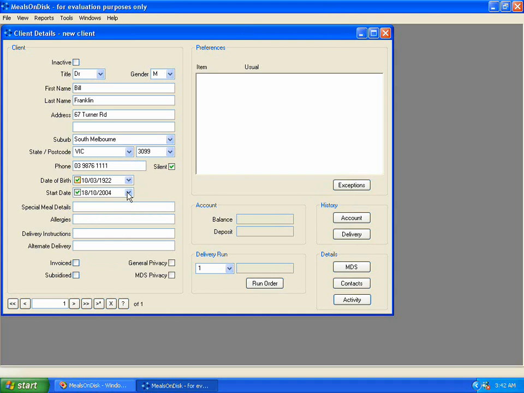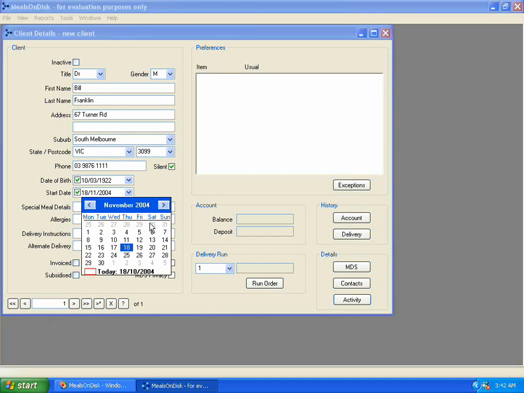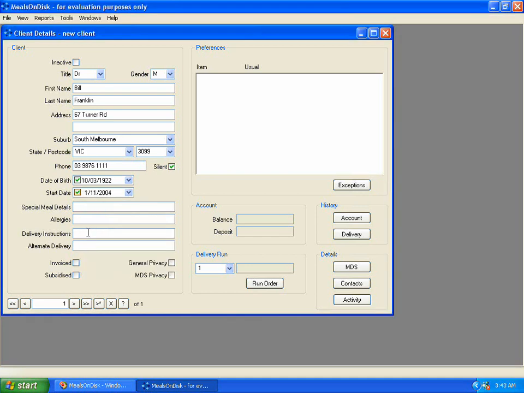Same thing for start date, has the drop down calendar, but this start date is the first day they will receive meal deliveries. The reason this is here is you can future date people. So if I know that this person is about to receive meals, but they're not going to receive meals until the first week in November, I can click that date and they will not show up on any of the delivery lists. They will not be charged for any meals until that date. That's the first date they will receive meals.